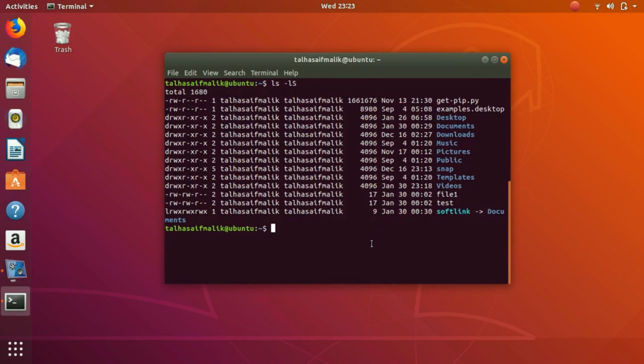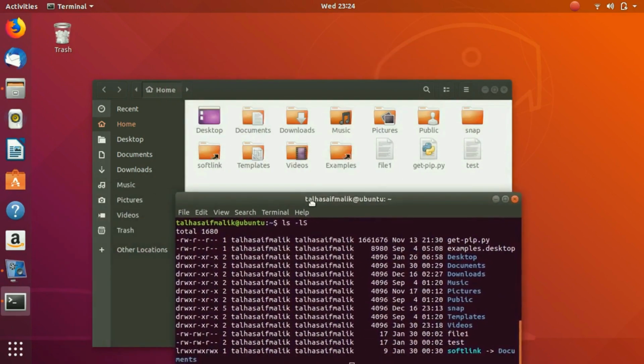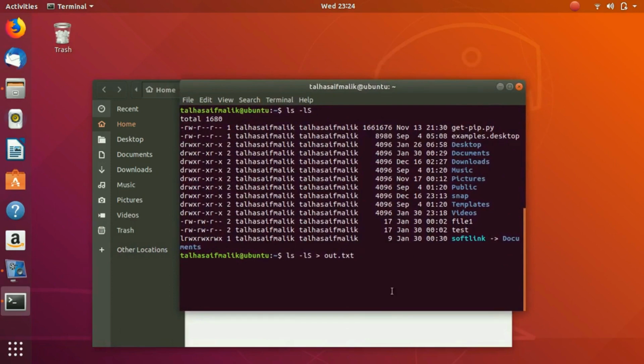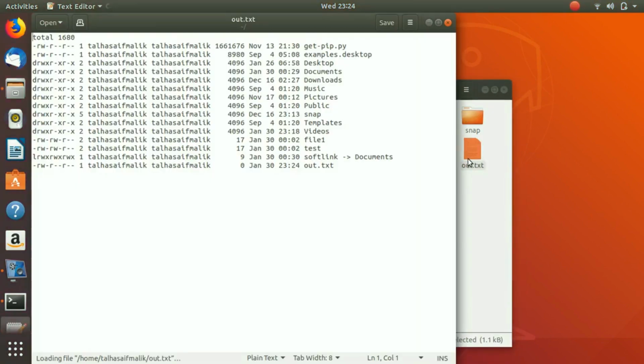Now what if we want to copy the contents of the output to a text file? How do you do that? We write here ls -lS, and then we put the greater than sign, and then we write the file name, let's say out.txt. You can see in this folder there is no such file as out.txt. So it is going to create it and copy all of these contents to that file. We hit enter, and now if we go back, you can see that we have the out.txt file here. If we open it up, it has all the contents that we have copied into it.